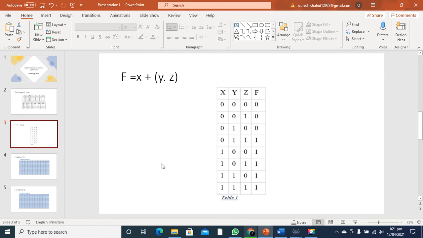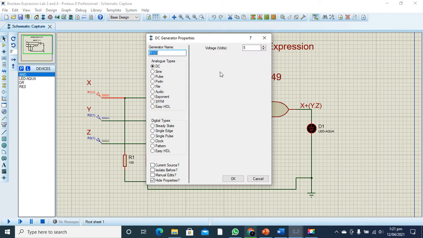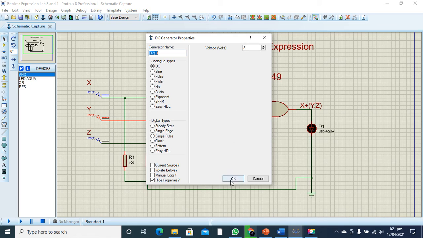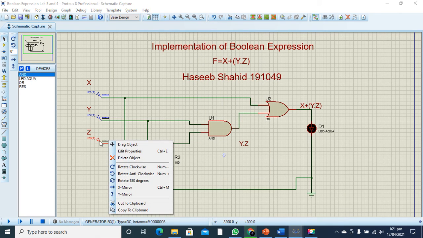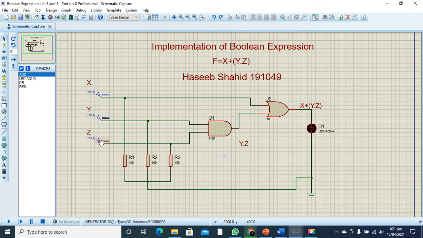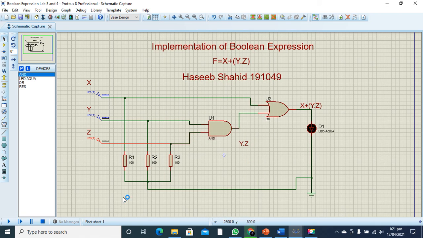So from the truth table, if we apply 0 1 1, we will get 1 at an output. So let's see what happened. If we apply 0 1 1, turn the first to 0, then the second to 5, and the third to 5. And let's start the simulation. So you can see that we got high at an output.